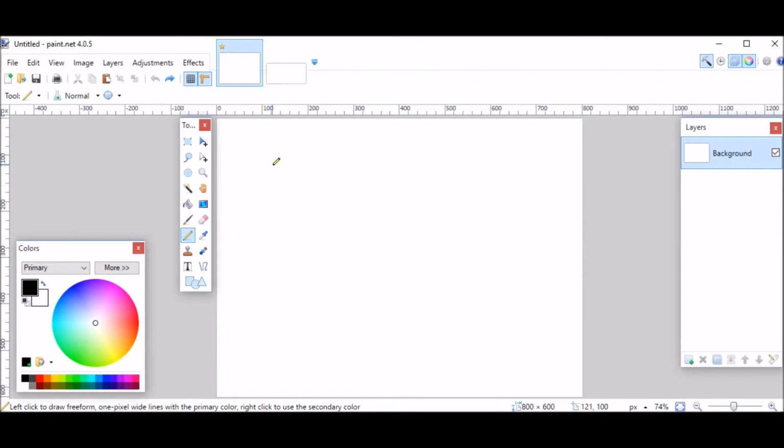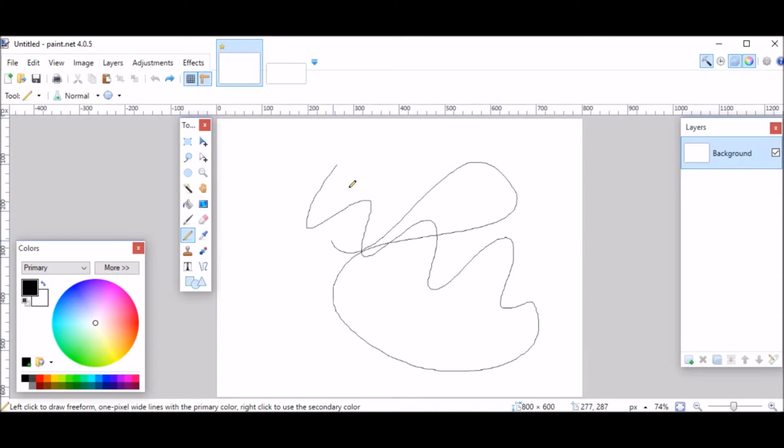A good time to point out that if you have a touch screen like I do, you can do that same draw with your finger if you like. So you can actually draw, freestyle with your hands.